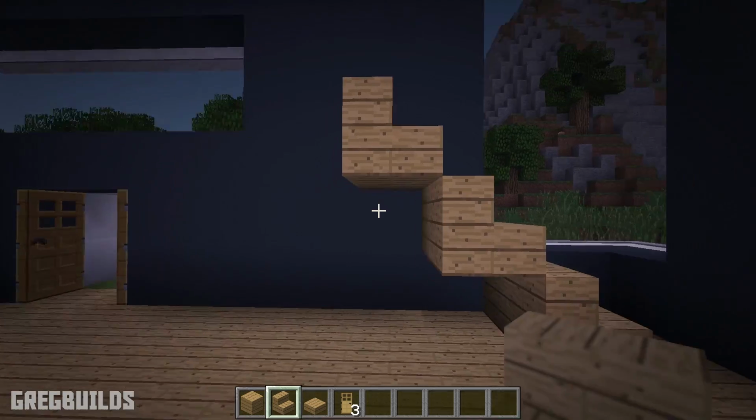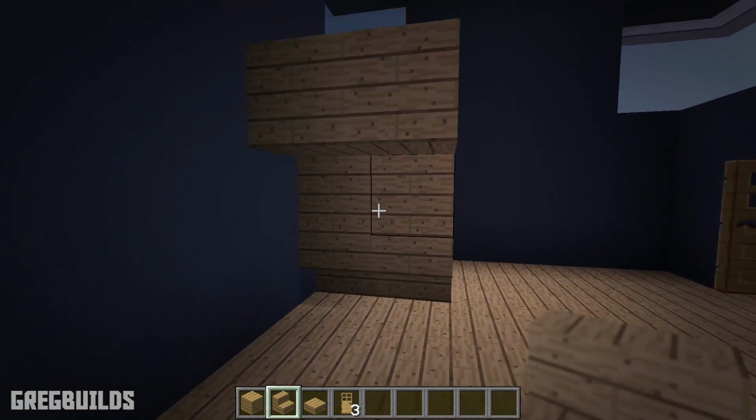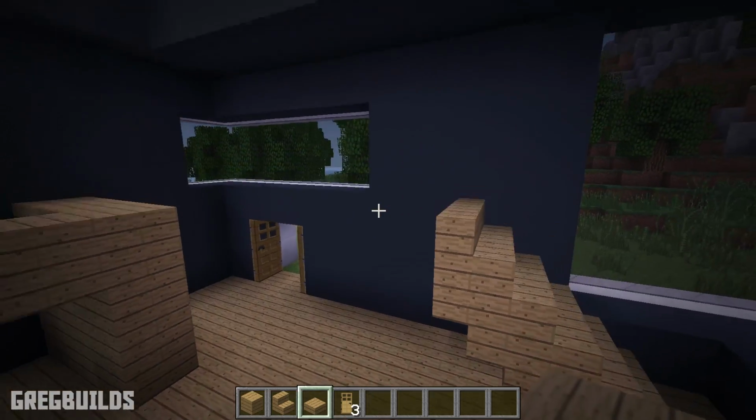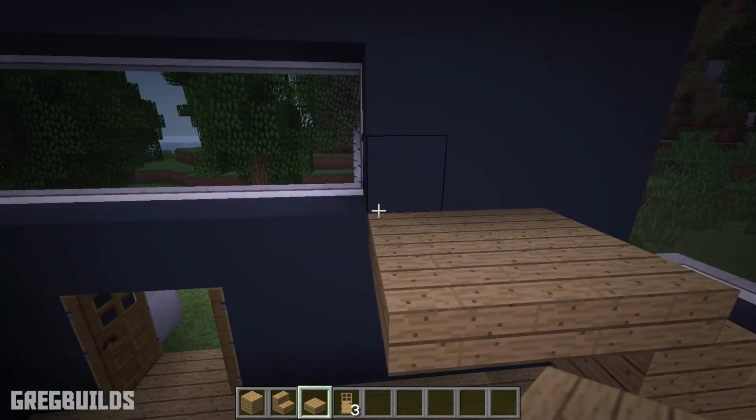And we can also add upside down stairs to the backside, and this will help add extra detail to the back of the stairs. Then let's add in oak slabs for the second floor. Place the slabs at the side of the top stair, then extend across until the floor is filled.